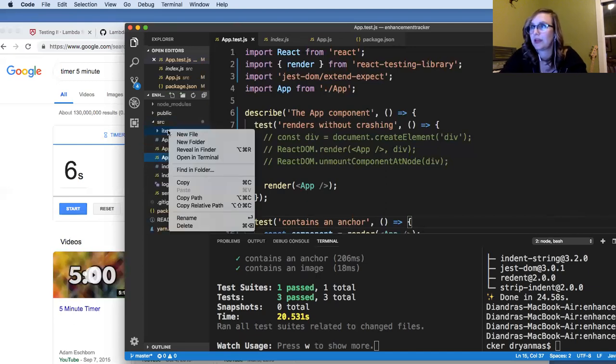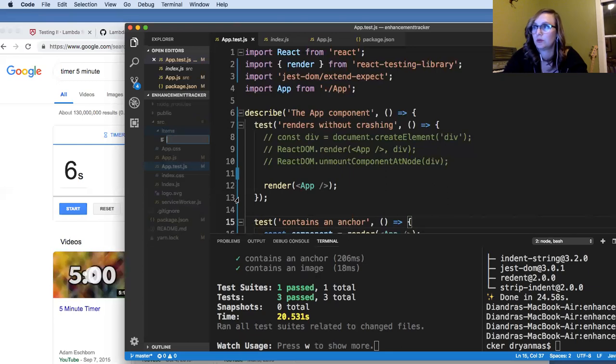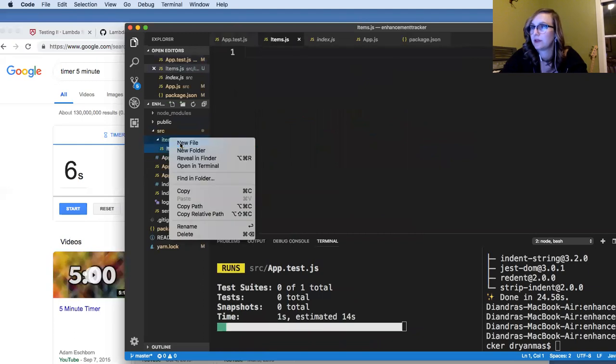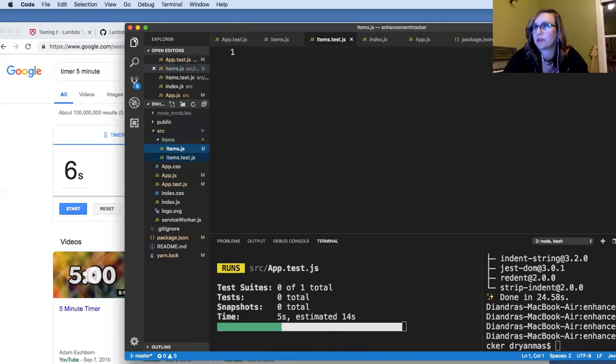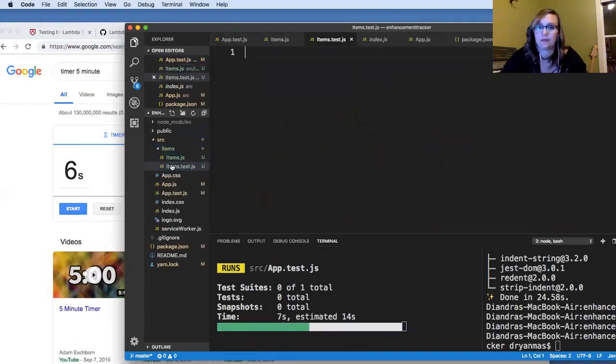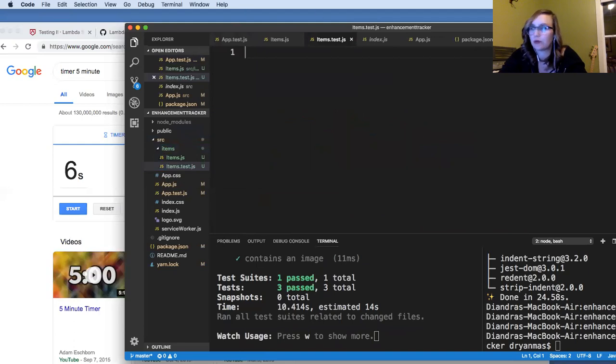And then within that, we'll do a file called items.js and a file called, I will give you guys a chance to catch up on all this, test.js. So I'll give you guys a sec just to create that folder and those files.